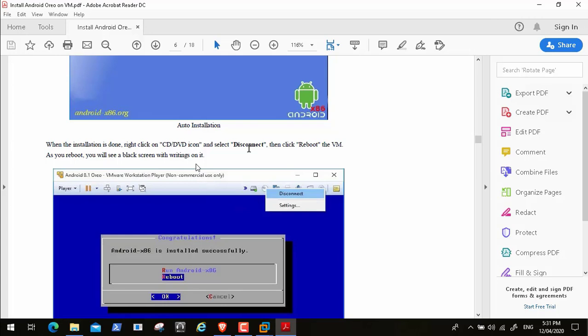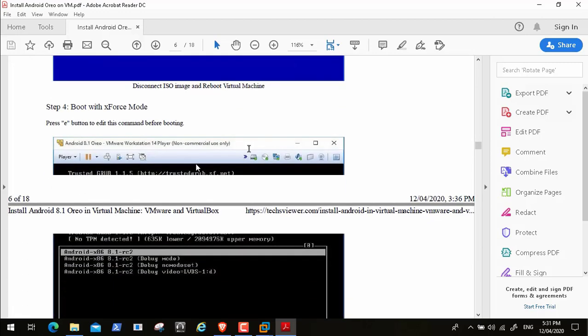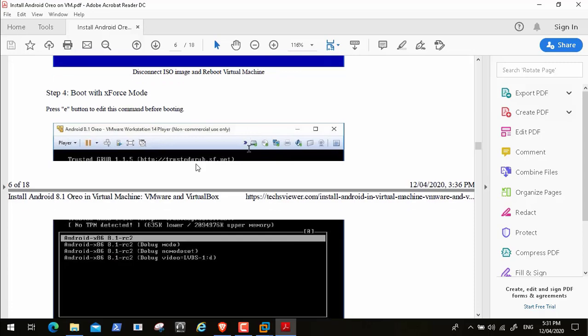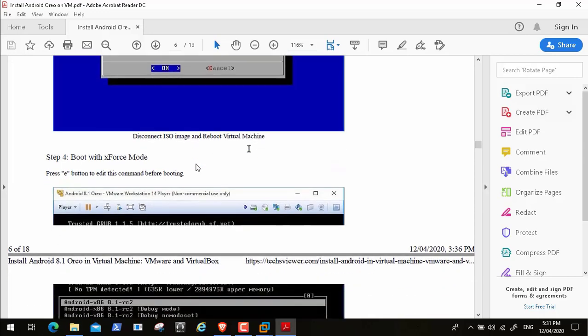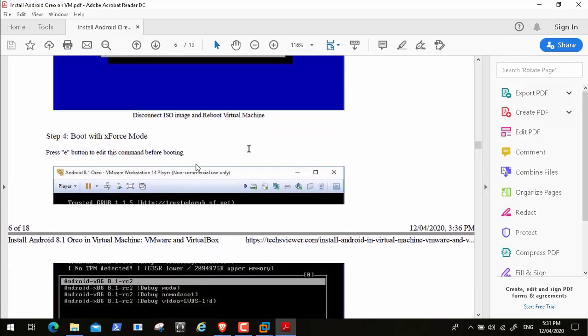As soon as we finish installation, we need to eject the Android Oreo DVD or ISO image, and then reboot the virtual machine so that the system will begin working. Okay, but let's first take it step by step.